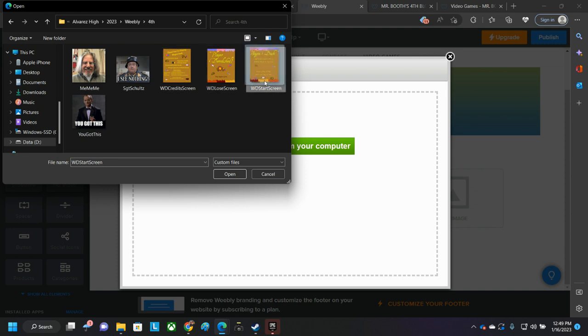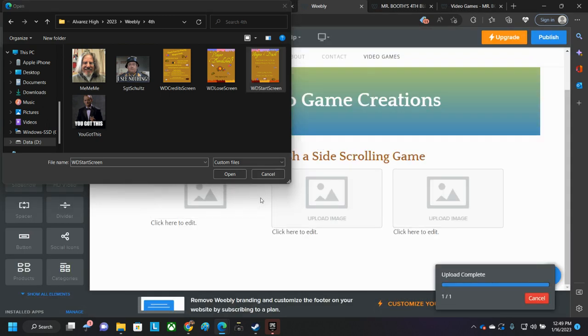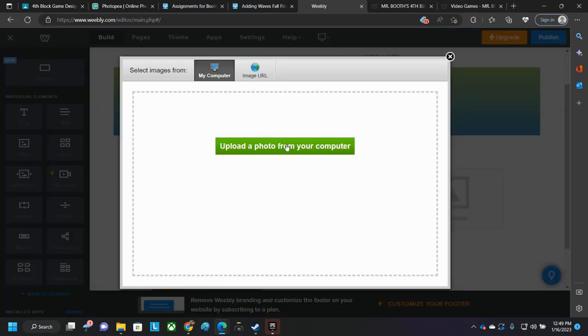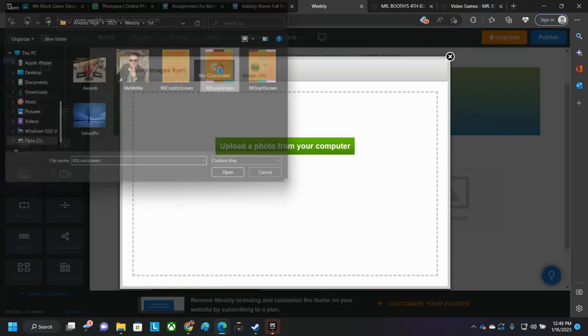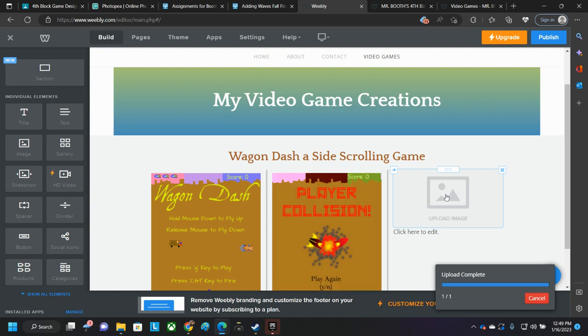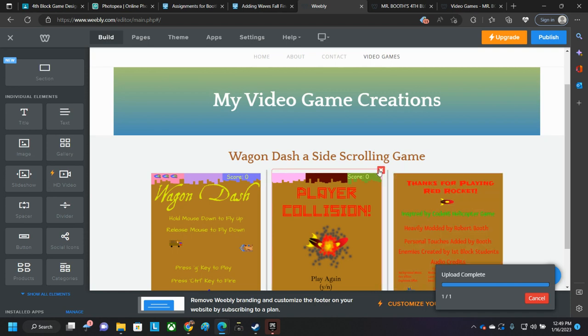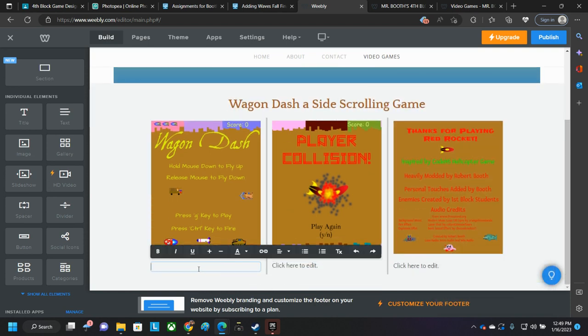Now I can go ahead and get my start screen and drop it in here for my first image. And then click on this, and I can put in my lose screen for my second image. And put in my credit screen for my third image. And then captions for this. For instance, this one right here, I'll set it to center, and this is going to be start screen with instructions.